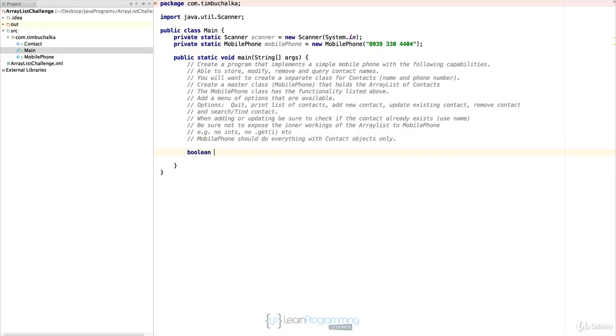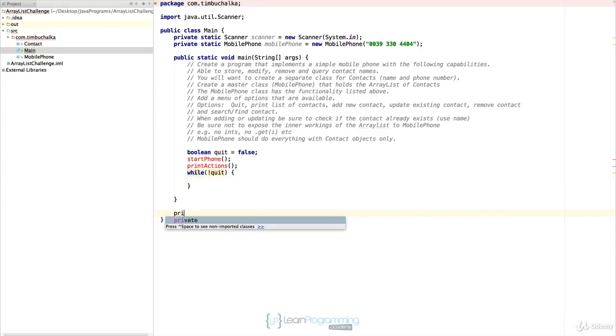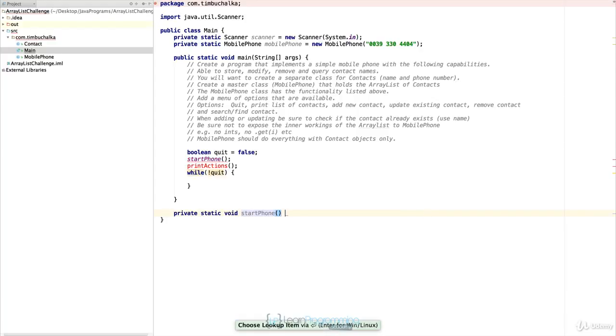So boolean quit equals false. Then I'm going to have some code to start the phone, print actions, while not quit. So while they still haven't selected that command, we're going to start our while. And what we'll do is we'll implement these other methods first. They're pretty simple methods. Start phone.